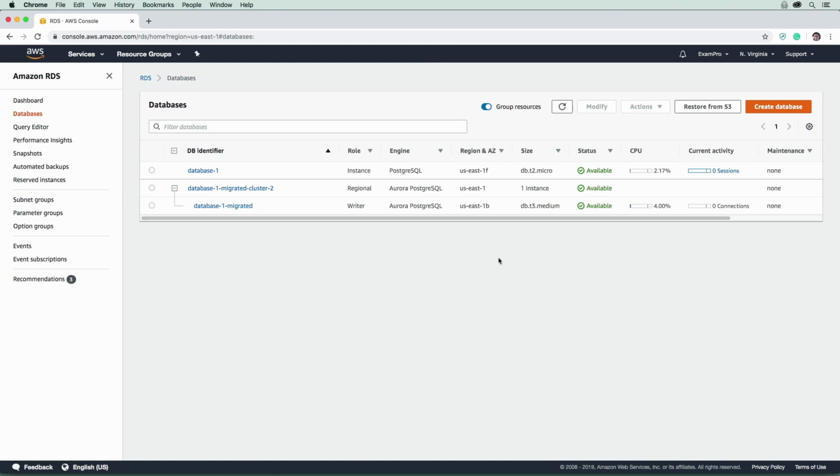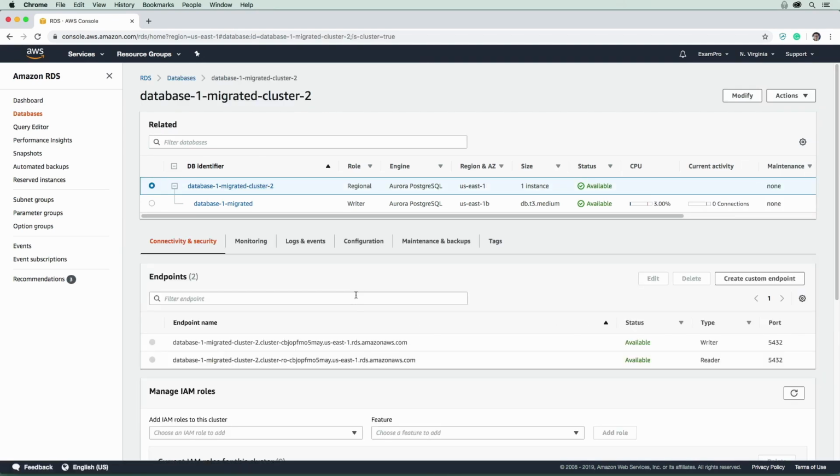So our migration has completed, and our RDS instance is now running on Aurora. Let's just take a quick peek inside of here. It did take a considerable amount of time. I think I was waiting about 20 minutes for this Aurora instance to get up here. And right away, you're going to see that we have a cluster, and then we have the writer underneath.